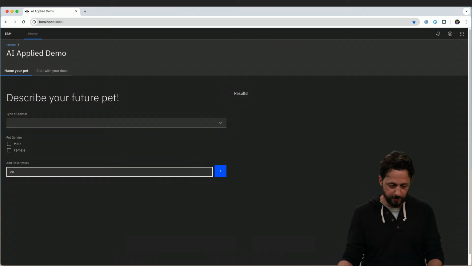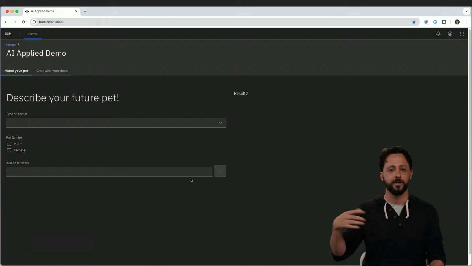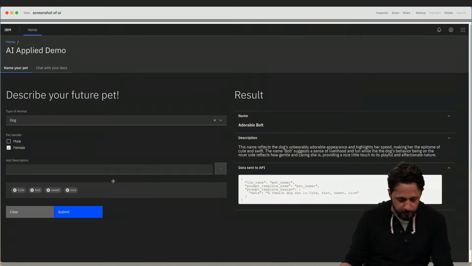So we could say cute. The second the input length is no longer 0, we have a little button. Click it, back to 0 because it clears the input and adds it to the descriptor array. So what's the next functionality we need to add?